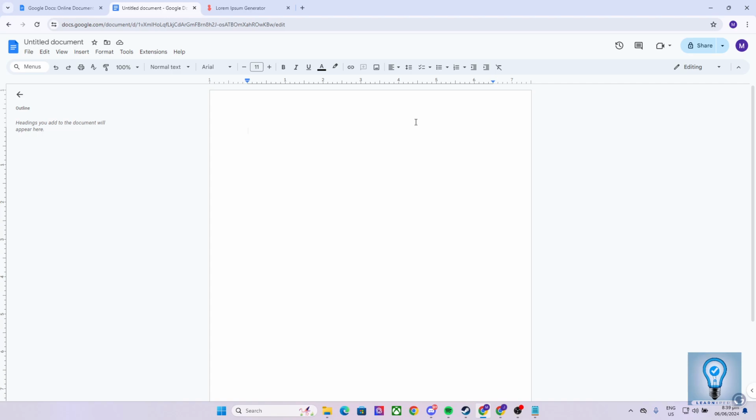Now, let's get started. Here, I have a blank canvas document of the Google Docs. Before proceeding with anything, please make sure that your Google Chrome is completely up to date so that we will not encounter any error along the way.